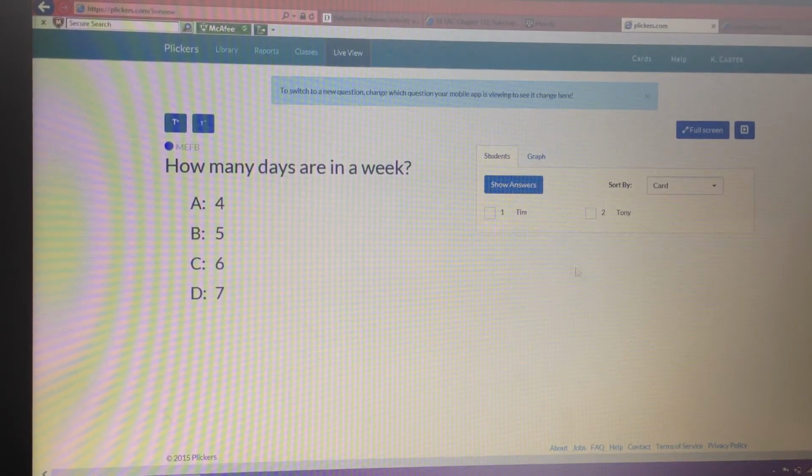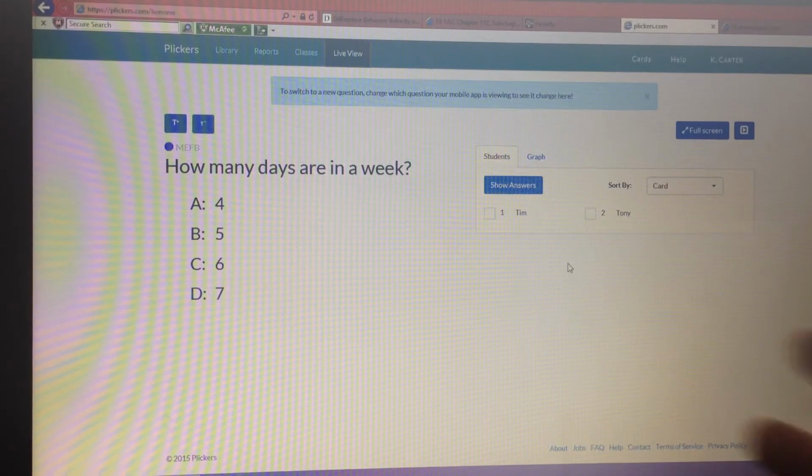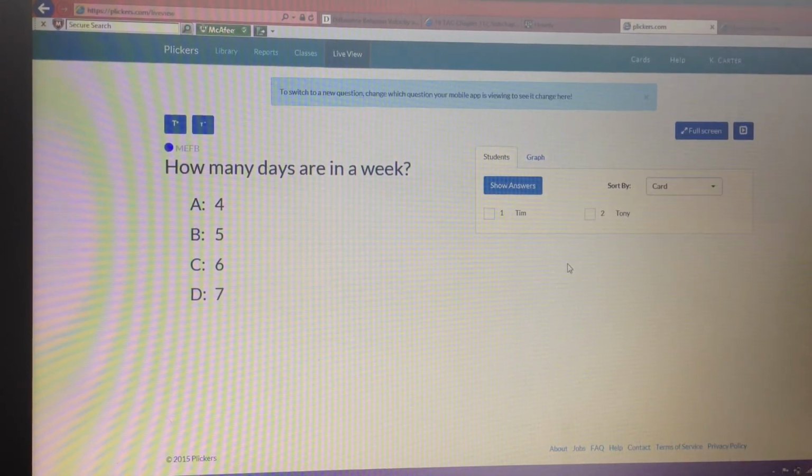Then if they turn green, that means they have answered. If they are red, you will need to go over to the student and scan their answer as well. You will do this until all the students' answers are scanned. From there, you'll be able to see who's answered or not and work from there.